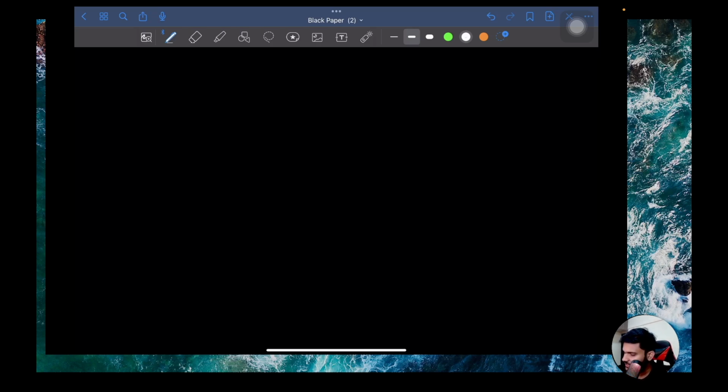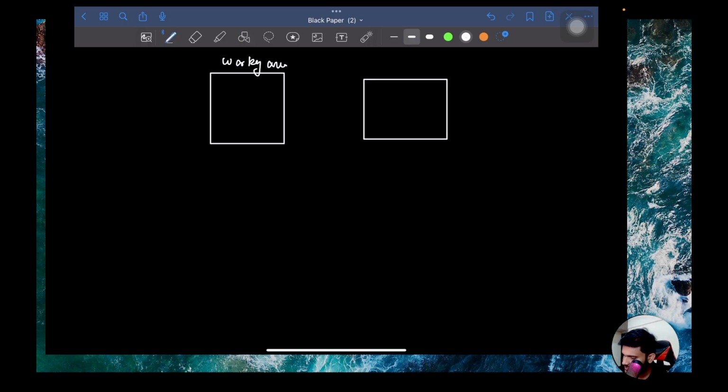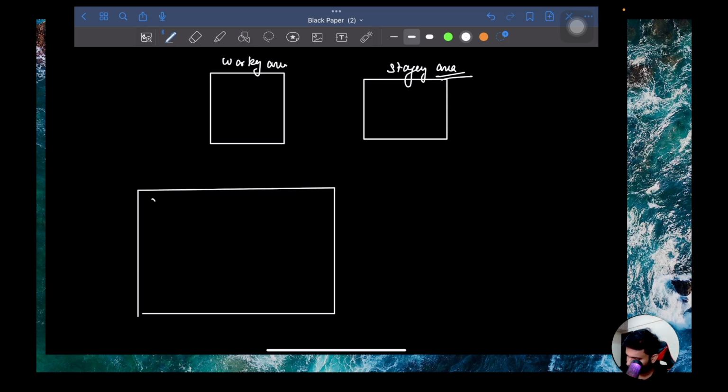Now if you want to very easily understand the difference between the working area and the staging area, you can understand it using this example. Let's say you are in your university or school exams of mathematics. You have an answer sheet. This answer sheet is the sheet that will be submitted to the invigilator. Now let's say there is a math problem for which you have to do some rough work. So you take an extra sheet, that is a rough sheet.